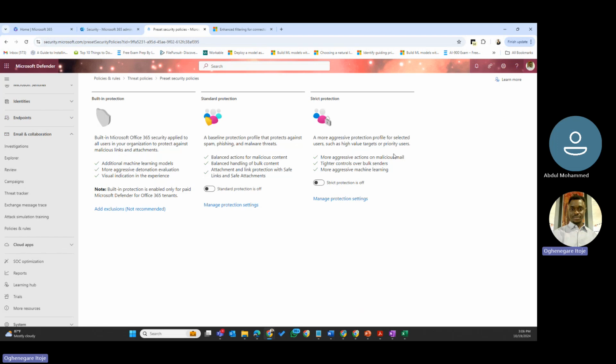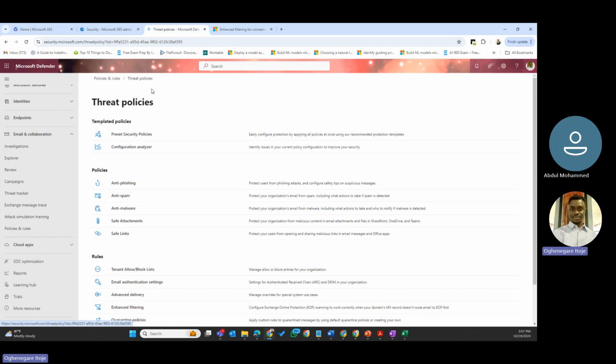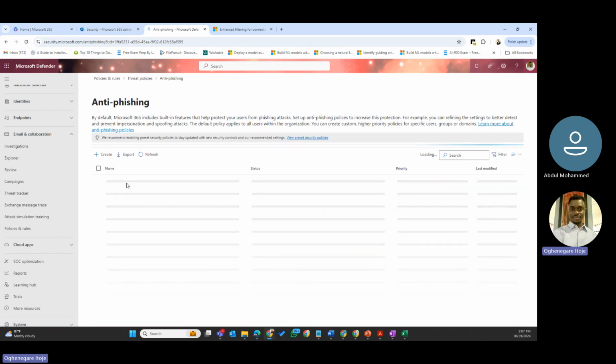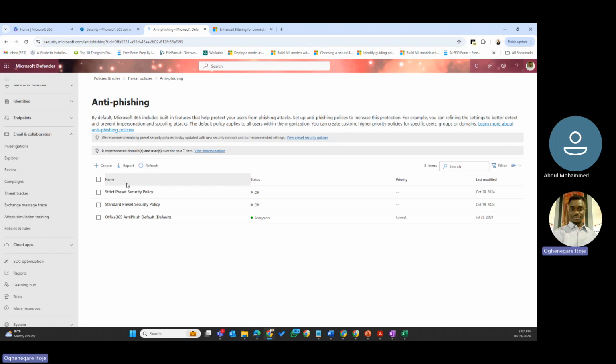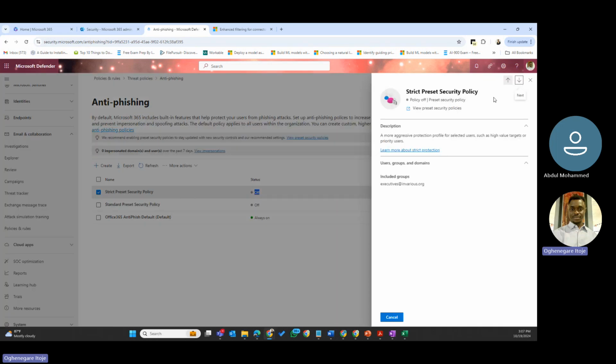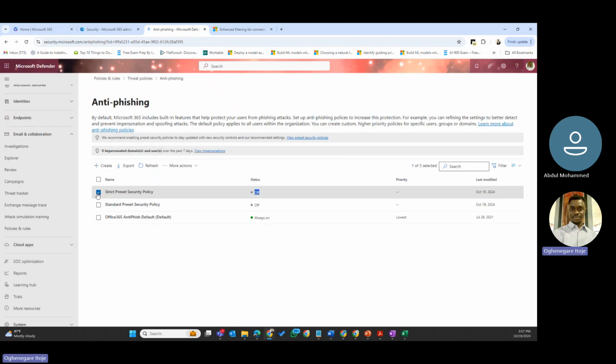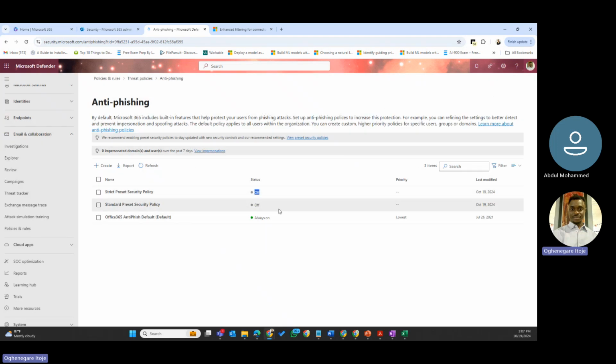So it is always advisable, maybe initially when you're starting out, to just use Microsoft's recommendations. Then when you have the time to create your own custom policies, you can go ahead and turn those preset policies off. Now, if you go back to our threat policies and to anti-phishing policies, you will notice that the preset policies are currently turned off, even though it shows that previously we had used them. So both the strict and the standard are currently turned off.